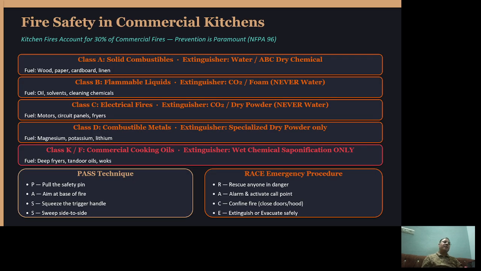Then we have fire safety in commercial kitchens. Fire safety in commercial kitchens is very much mandatory because in kitchens the risk is always there, as we are working with LPG and with electricity. So we have to know the techniques for emergencies. Kitchen fires account for 30% of commercial fires, so prevention is paramount.